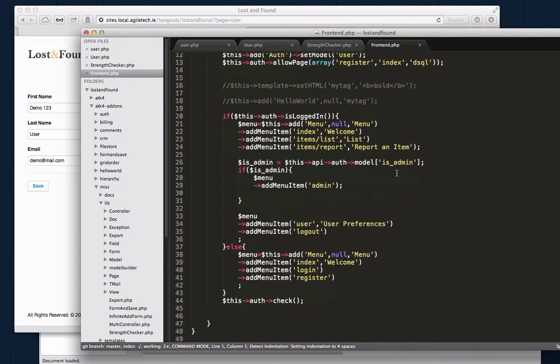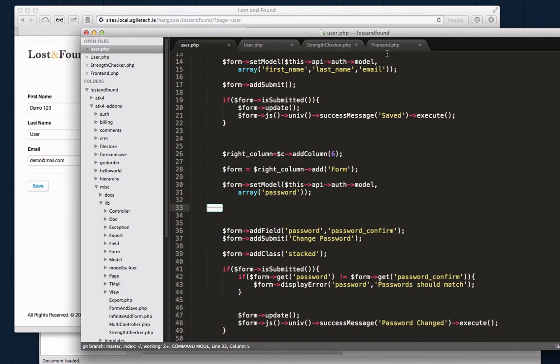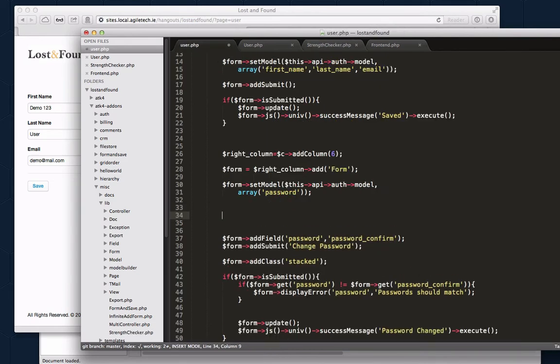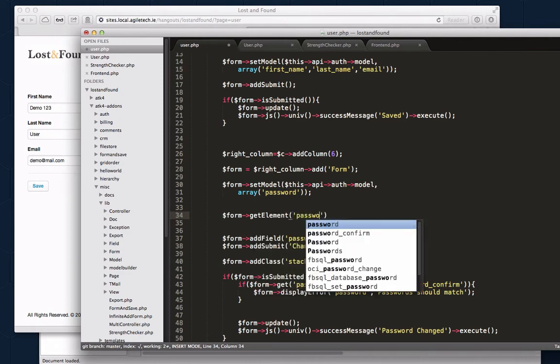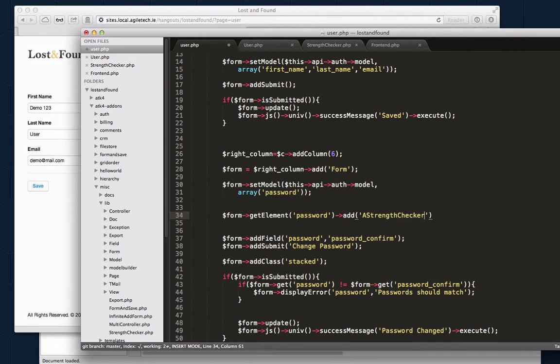Let me just check that. Maybe not. Each add-on is used differently, but for this one you need to add this into your password field. So I will take my password field from the form, and I need to add strength checker inside of there.